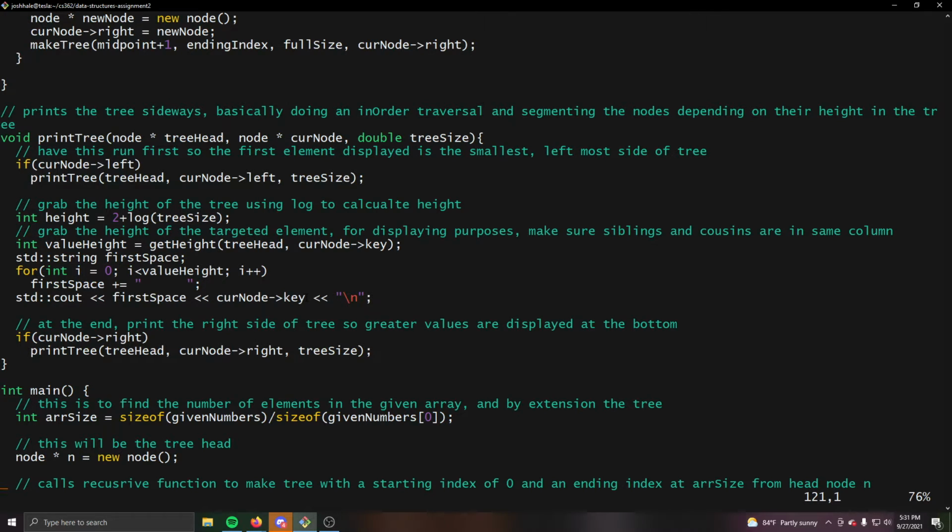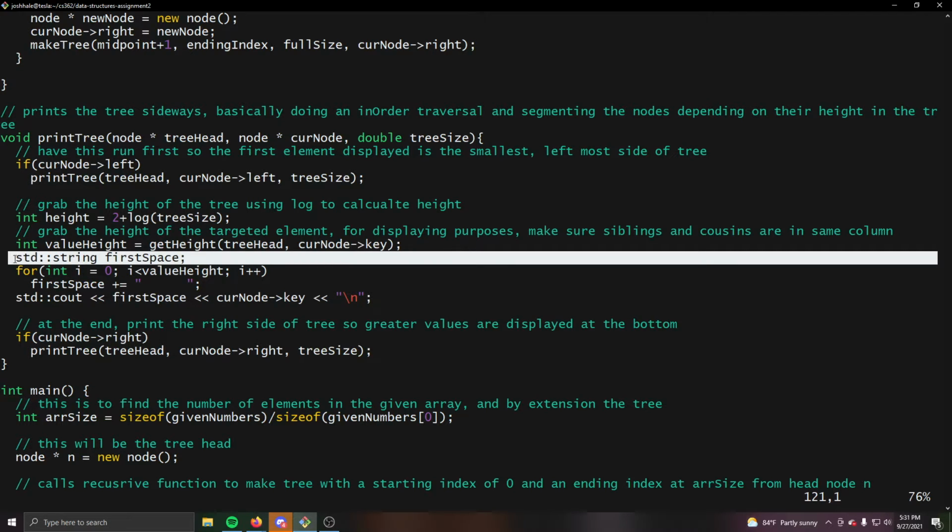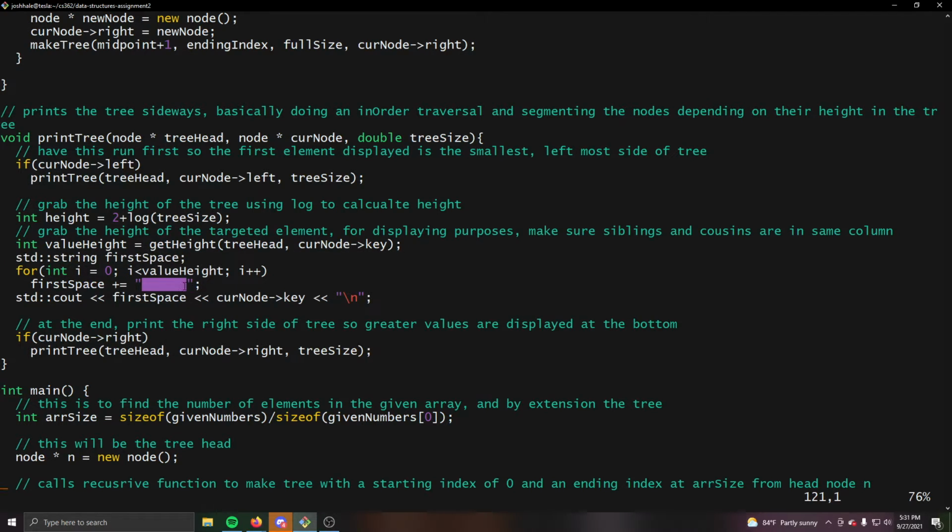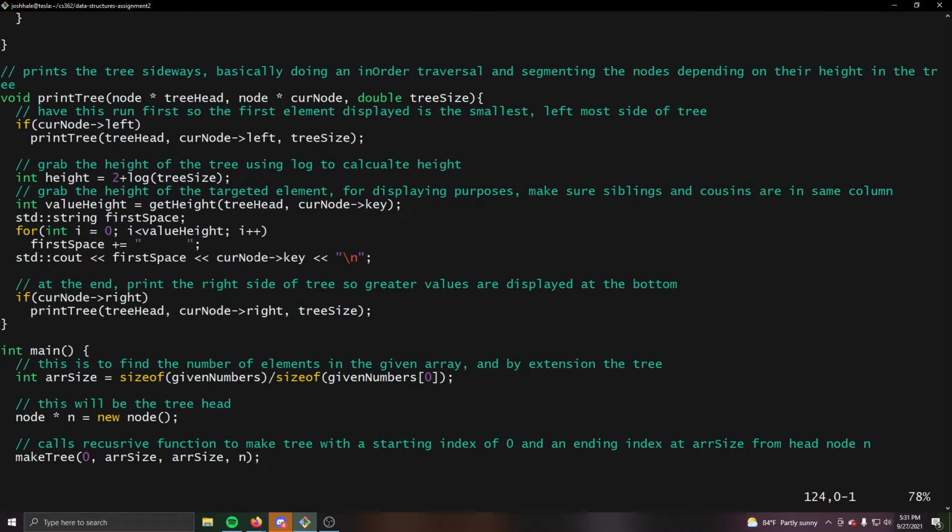So we are traversing down the tree, and then we are passing the key to that current node, so it's basically like a double traversal. So I guess 2 log n to grab it when we're printing the tree. And then I use this first space string to say how far ahead I want it in the tree. So the head node doesn't need any spaces, but the children of the head node need 1 space. The grandchildren need 2 spaces. So we just use a for loop for that. And then we pass it the first space, then the key, and then a return character for the next element in that tree.